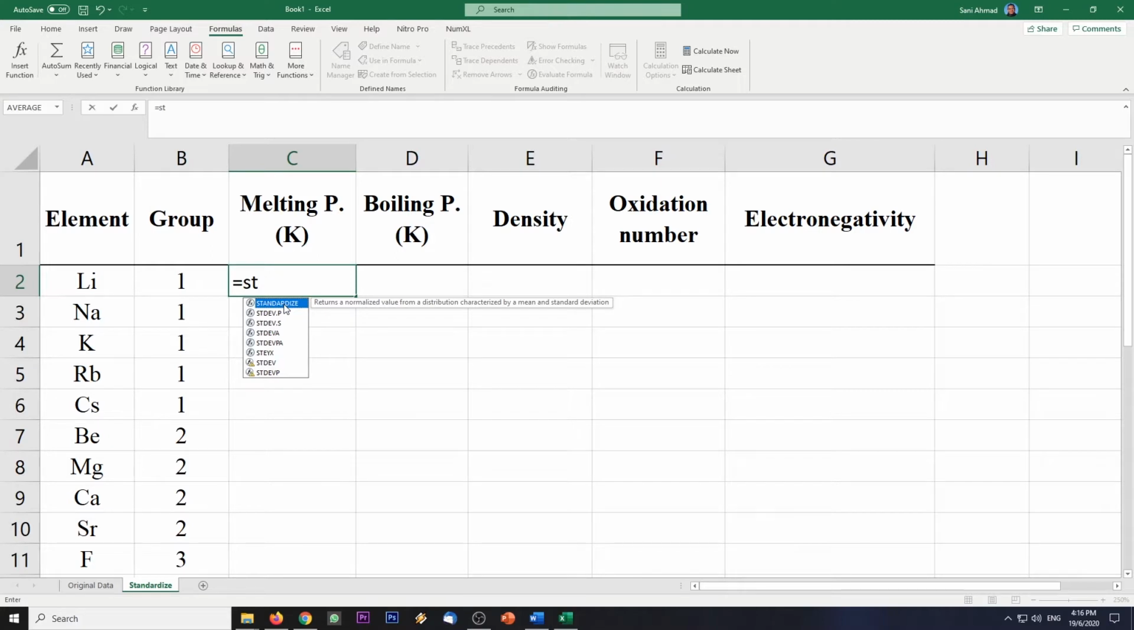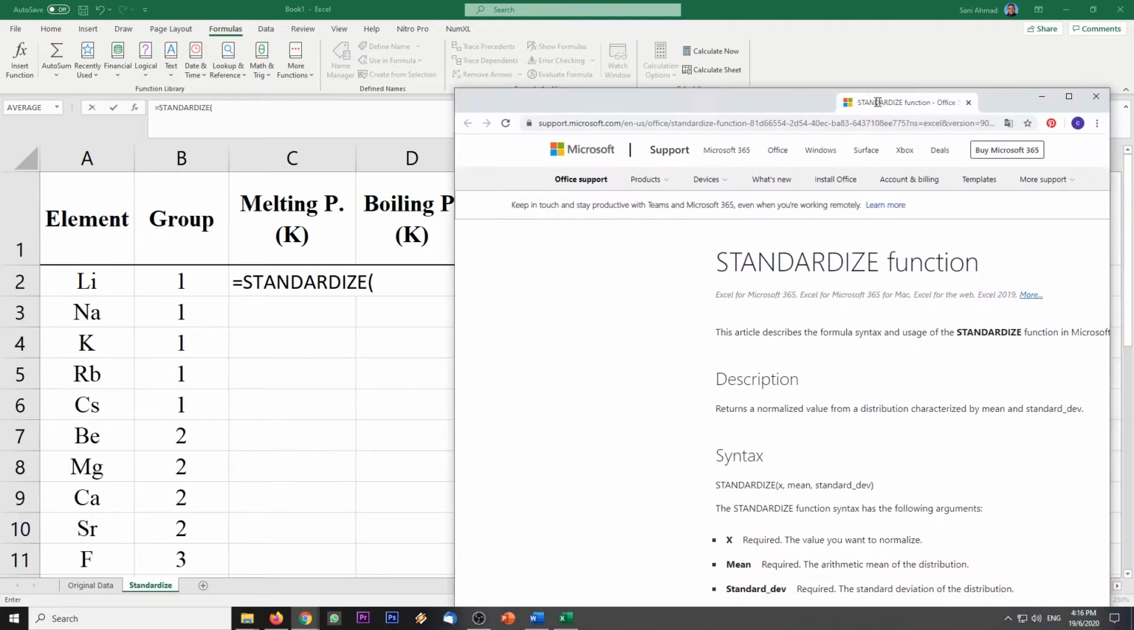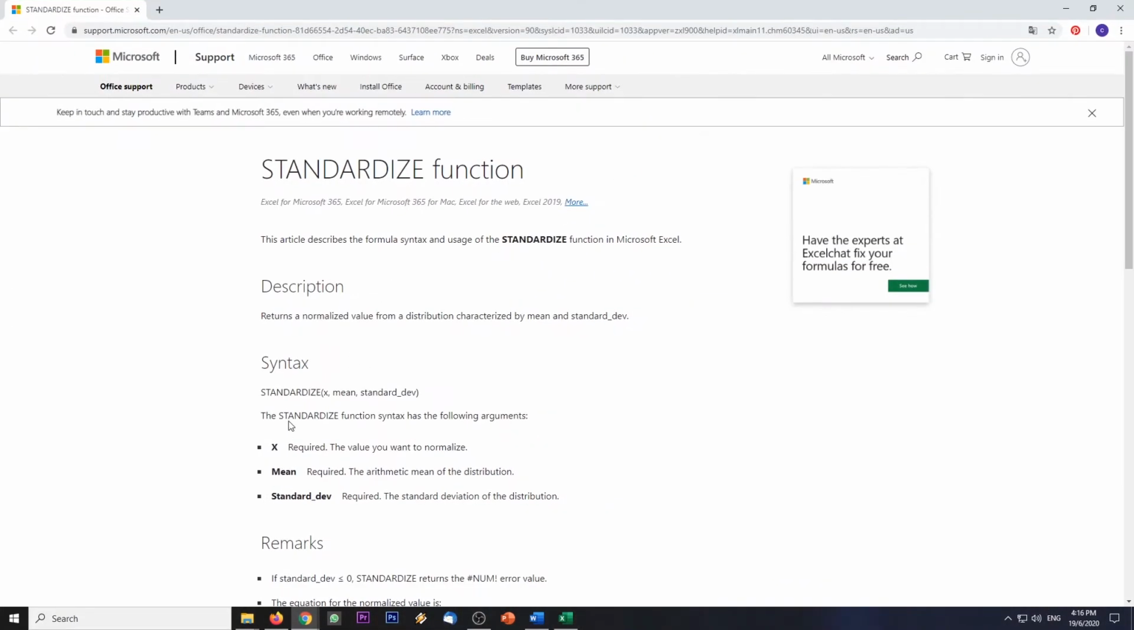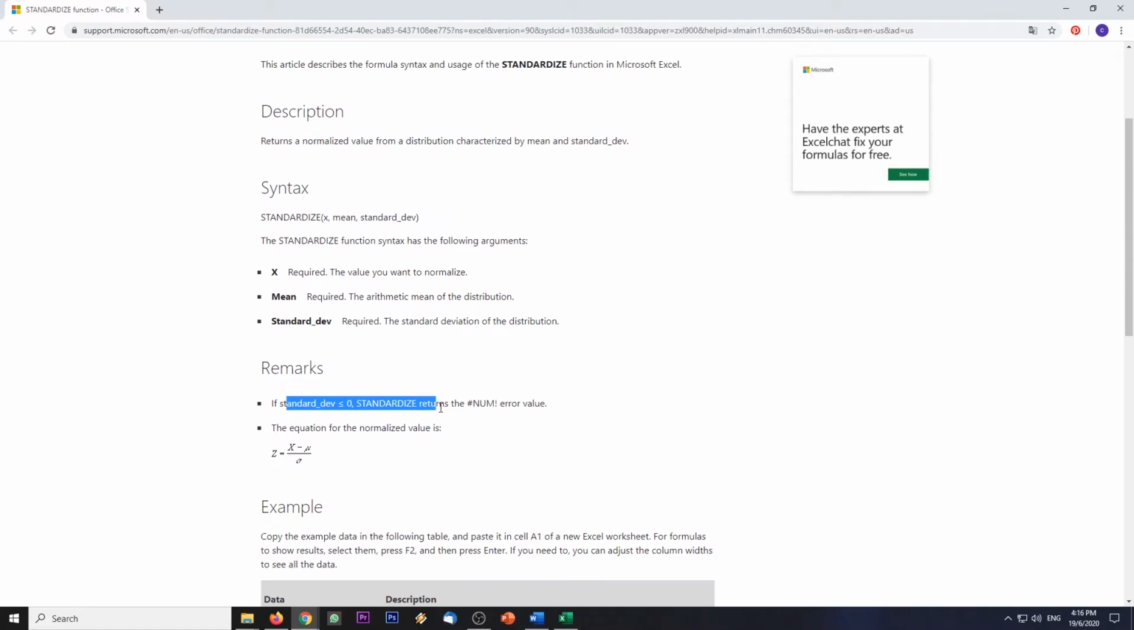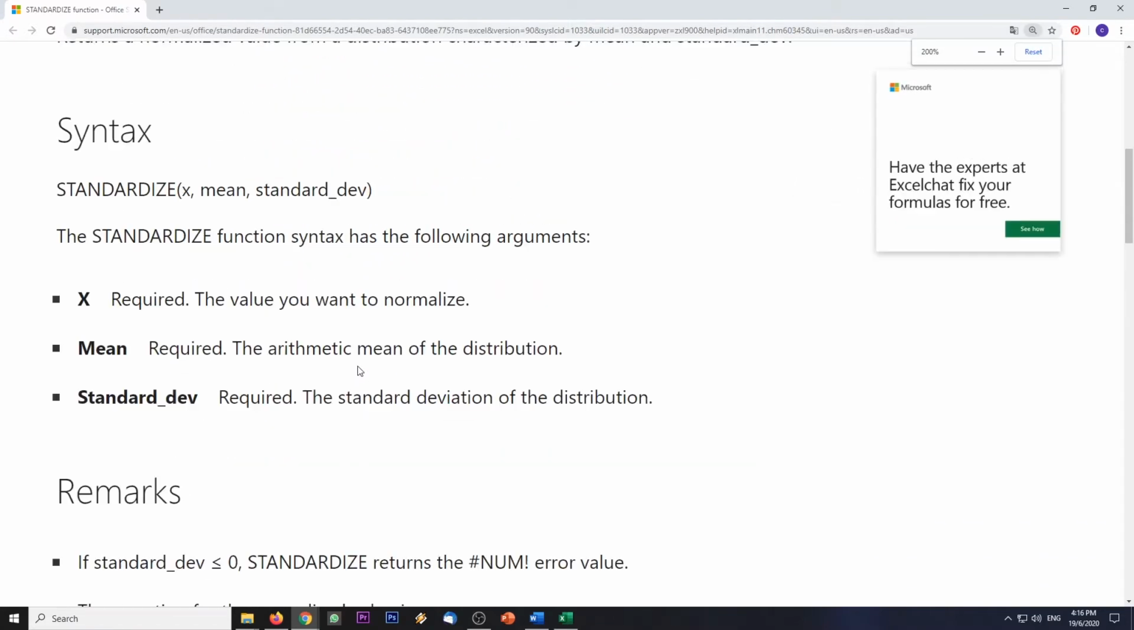So click standardize, double click. Okay, if you are not sure, you can click yang biru ni untuk tengok definition of standardized. Dia akan terus pergi kepada online support like this one. Dia akan tunjuklah apa maksud standardized, description, and then equation dia. Besarkan sedikit.